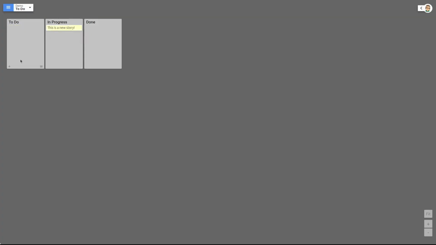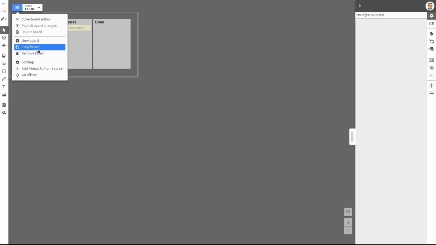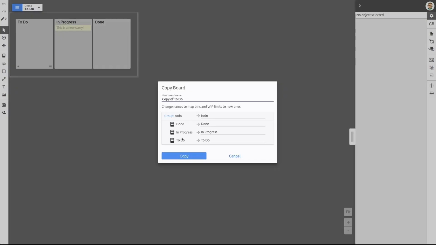Okay, so now I want to use this as a template. And so I'm going to go to edit boards, and I'll go to copy board. And now I can make a copy of this to do. So I'm going to call it my new to do. And I'll just give that a different namespace.